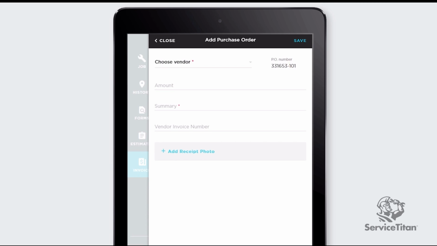After selecting Purchase Order, we're then going to select Choose Vendor. I'm going to use the same vendor as I used before, which is my vendor O2. We're going to type in the amount for this purchase order, and let's just say this is $25.